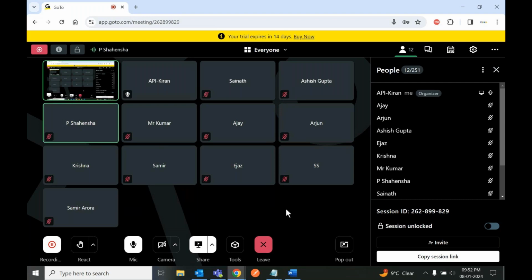What about this GraphSQL, Kiran? I saw something on the first page of the document. What was that? Something like GraphSQL. What was that?